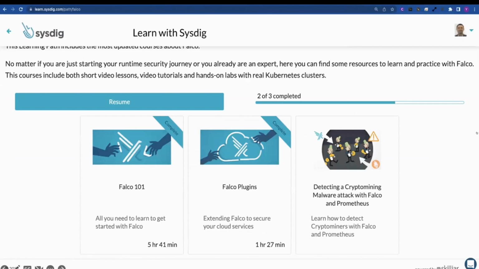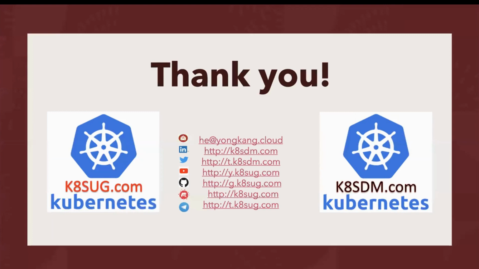If you want to learn, actually Falco is something I just learned last week. I did Falco 101, and it took about 6 hours of learning. If you want to learn, just go to learn.sysdig.com. If you really want to specialize in security, this is a very good tool. I think that's all I want to talk about for today. Very much appreciate it.